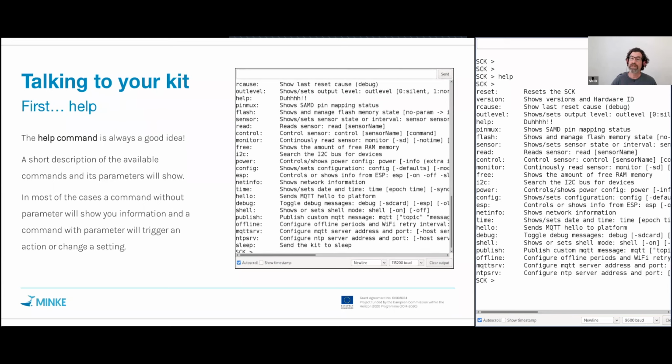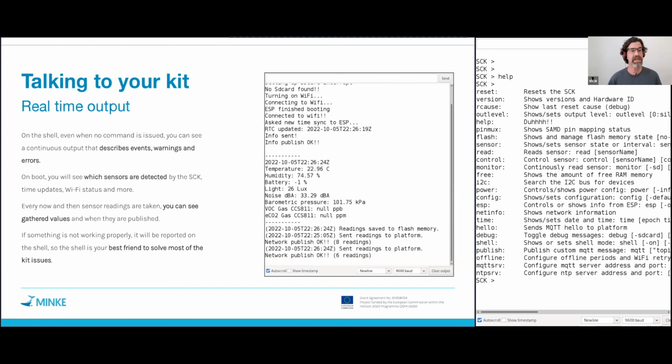I recommend that when you start using the shell, you give a brief reading of the help command to see what's over there. Today, we're going to check most of these commands, not in depth, but in a superficial way. So, moving on.